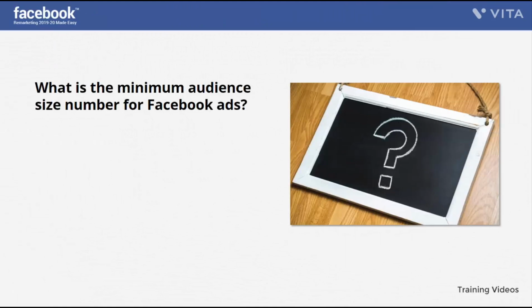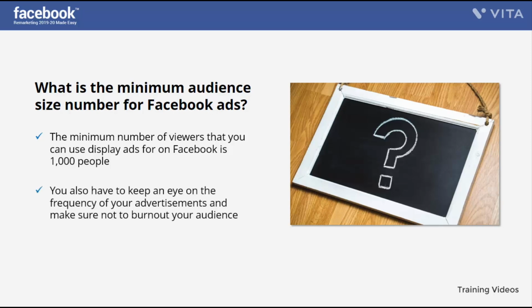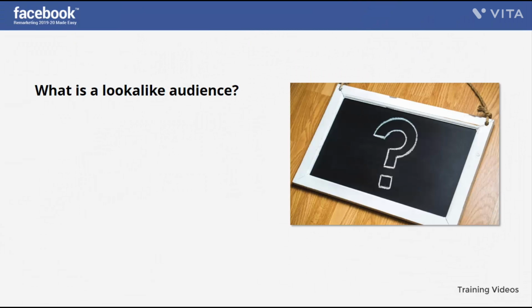What is a minimum audience size number for Facebook ads? The minimum number of people that you can use display ads for on Facebook is 1,000 people. When you build an audience, you will see a note from Facebook that the audience is too small or dense. If you are building an audience for retargeting, let the ads run as soon as possible. You also have to keep an eye on the frequency of your advertisements and make sure not to burn out your audience. When you run a standard ad, Facebook will show that the audience is too small with anything less than 1,000 people.